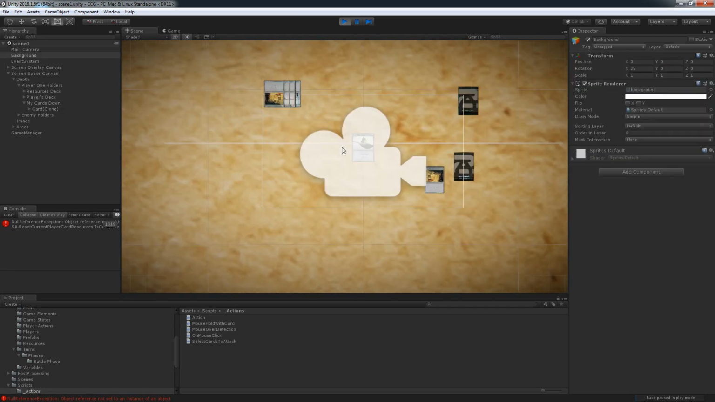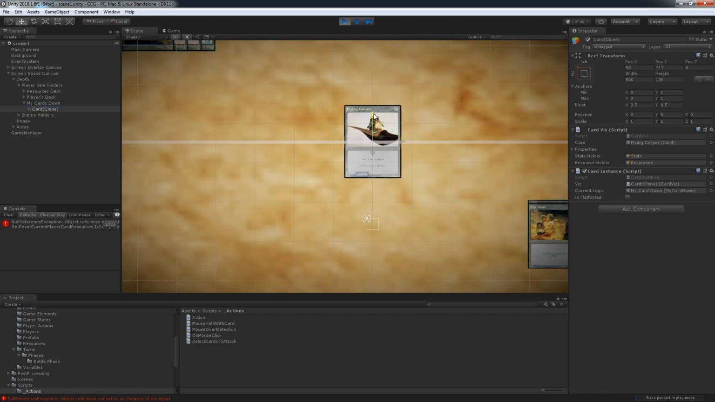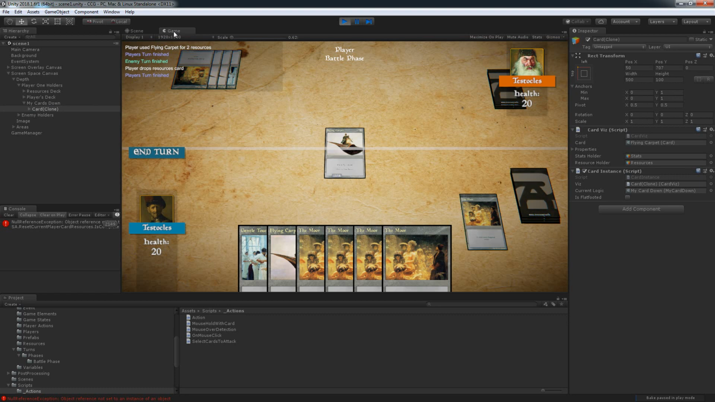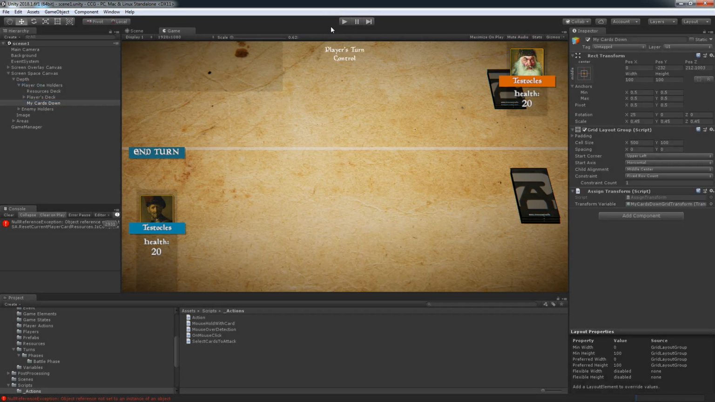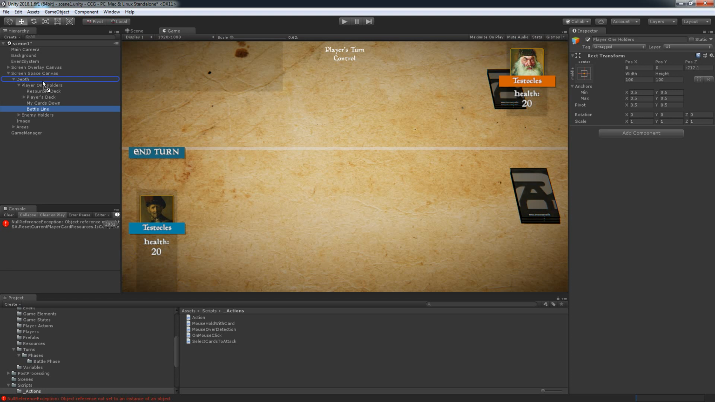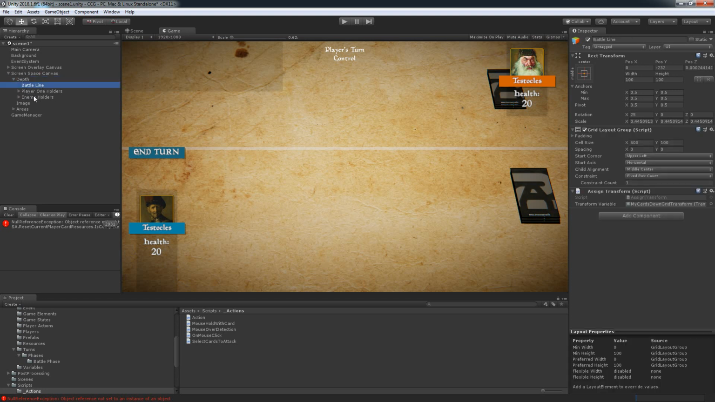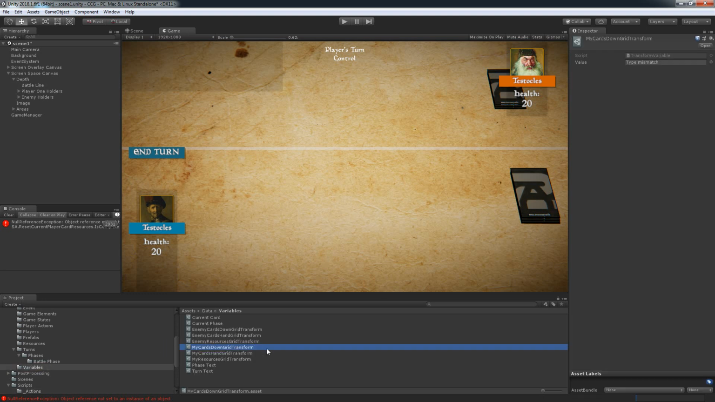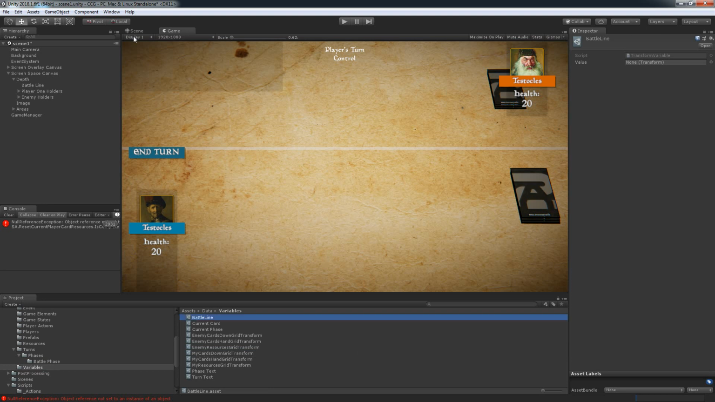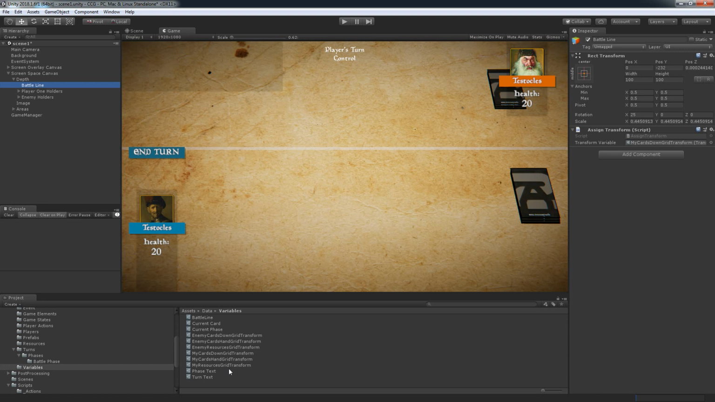And let's maybe rotate. Okay, I guess something like that. So it should be placed at this position. So we are going to add a new holder for this. Let's duplicate this, and let's say battle line. Let's make this something universal. I'm going to delete that, and I'm also going to delete the assigned transform. I'm going to change this to battle line. Let's call this battle line.